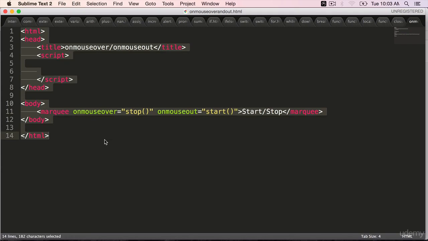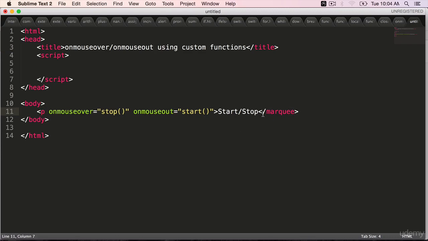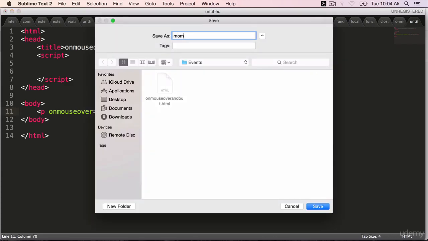Get started by copying the contents of this file, create a new file, paste it, change the title to onmouseover, onmouseout using custom functions or user-defined functions. Change this marquee to a paragraph. Let's use a paragraph and change the contents of this paragraph to mouse over / mouse out. Save it.